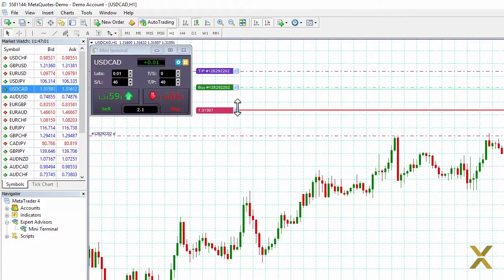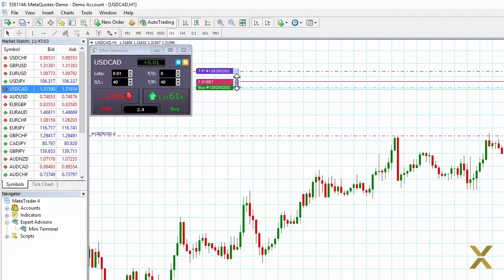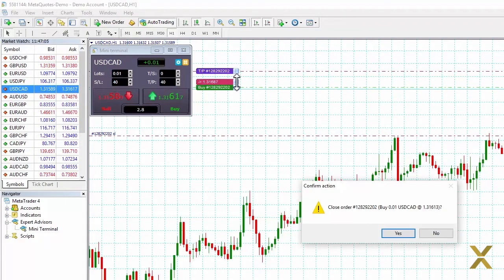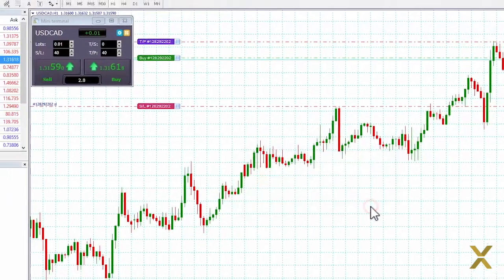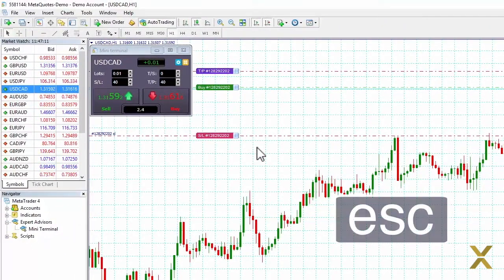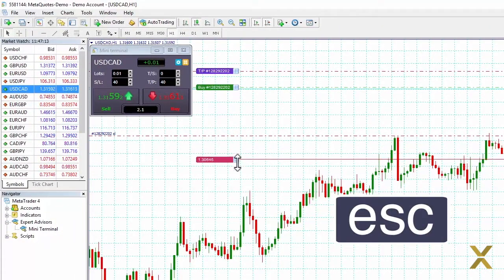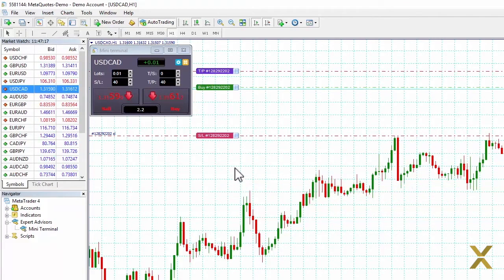If you drag a marker to an invalid level, for example, you drag a stop loss marker the other side of the current market price, you will be asked if you want to close the order. You can cancel a drag which is in progress by pressing the Escape key. The green buy marker cannot be dragged because there is already a live trade in place.